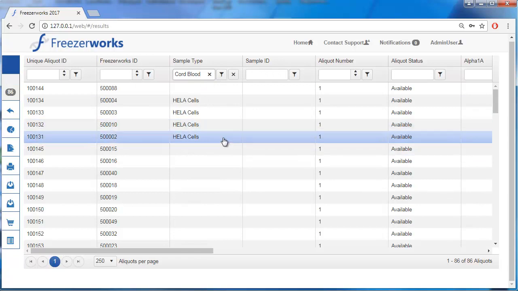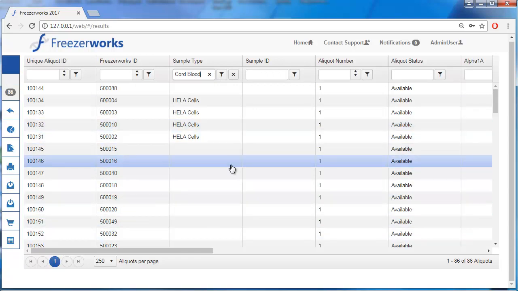Well, that about does it for the Web Client's main search tool. Join us in our next video when we go over the Web Client's search by ID tools.